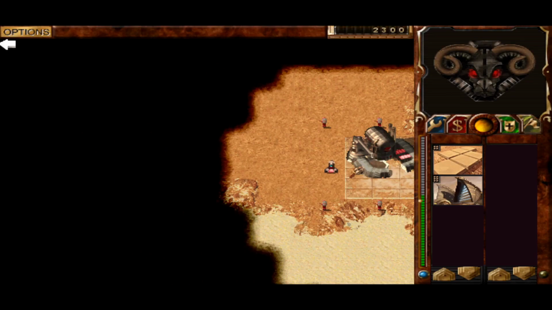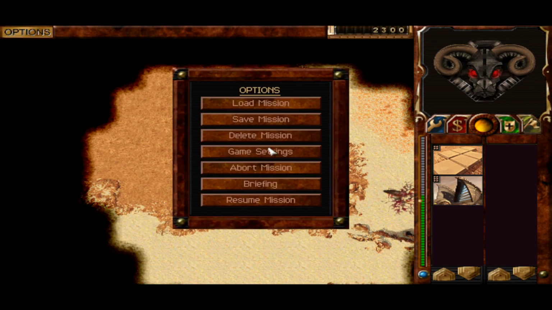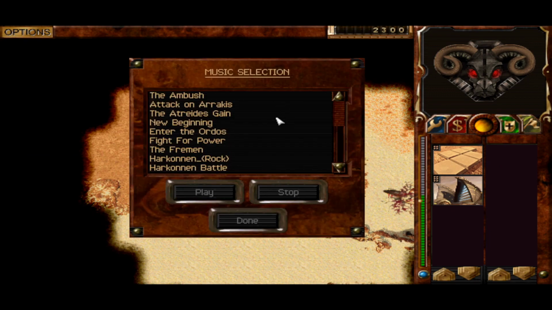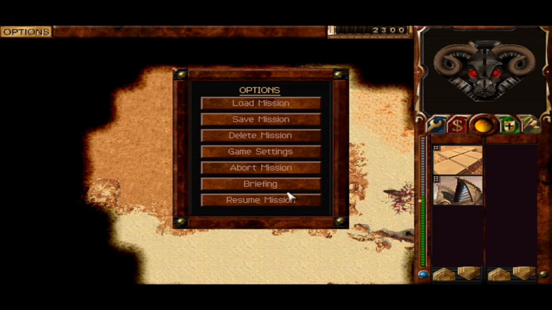Yep, so that works. This all works. Reporting for the Baron. Options, game settings, music. Again, you have access to all the files through here, so you can play through those.